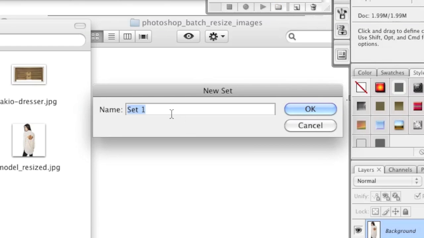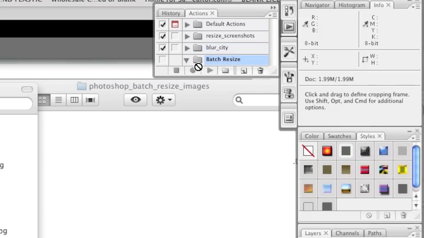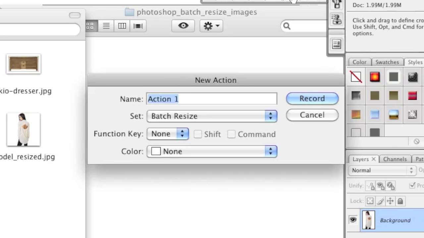And then here we will give it a name, and that will be Batch Resize. And now I will have this folder selected, and I will click on New Action. In this case, I will just leave it as Action 1, and the set will be Batch Resize. As for the function key, this is up to you if you want to give it a function key. And then when I hit record, I'm going to start showing Photoshop what I want it to do.